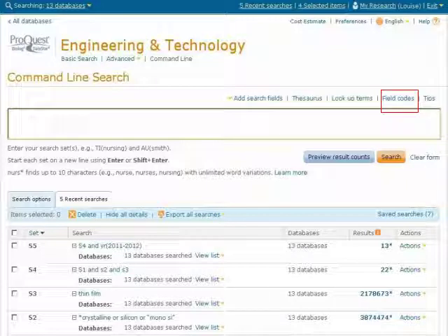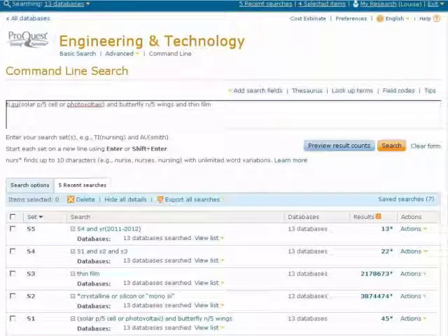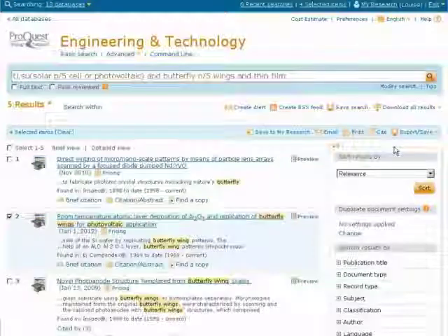Perhaps you want to enter a statement using field codes. In Advanced Search or Command Line Search, click Field Codes for help with common field codes. Enter a search statement qualifying keywords to fields. You can search on more than one field, such as the title, TI, or the subject, SU. The syntax is title, subject, followed by the keywords in parentheses. The comma acts as OR. Results appear, and you can preview, select, download, print, or email the records.